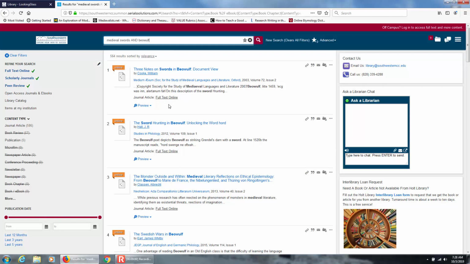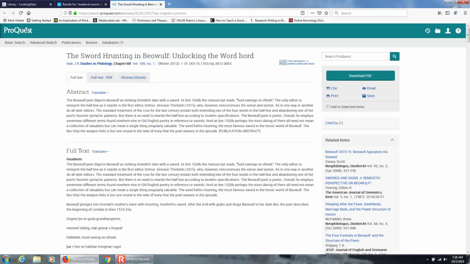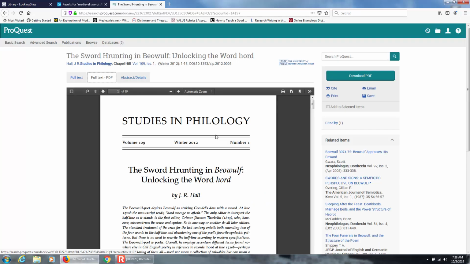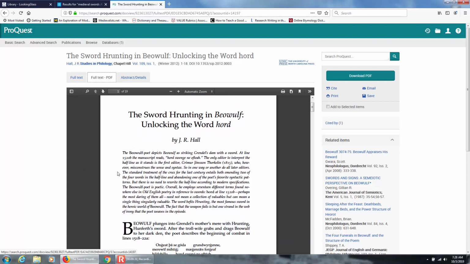Now, if I want to actually go look at one of these, so let's choose the sword Hrunting in Beowulf. I'm going to click full text online. And notice this was found in the database called ProQuest. One of the things that I'll want to do is, I could read the article here. I prefer to look at the PDF for a couple of reasons. Number one, this is what it looks like exactly in the journal if I were physically holding the journal in my hand. But then number two, this gives me page numbers.